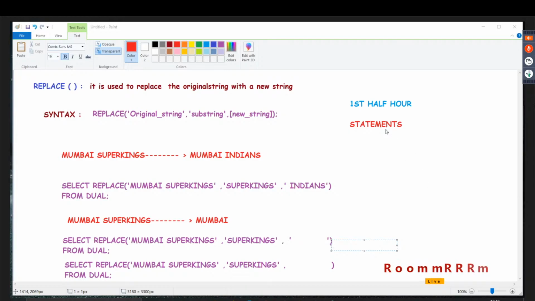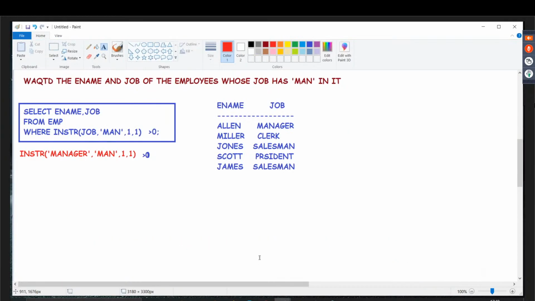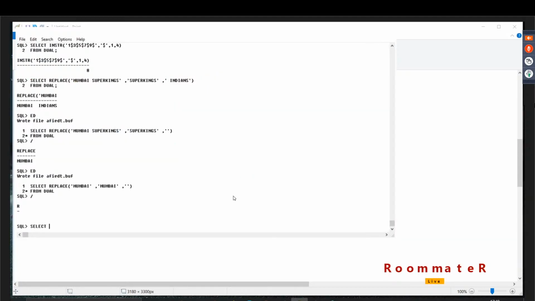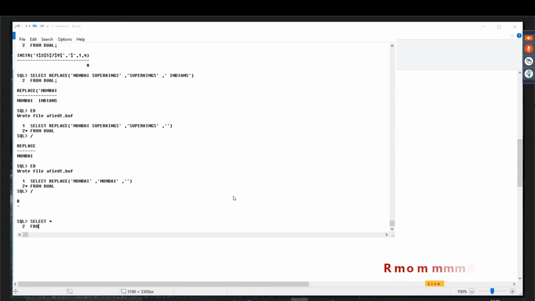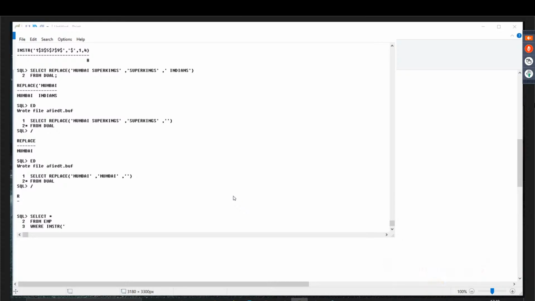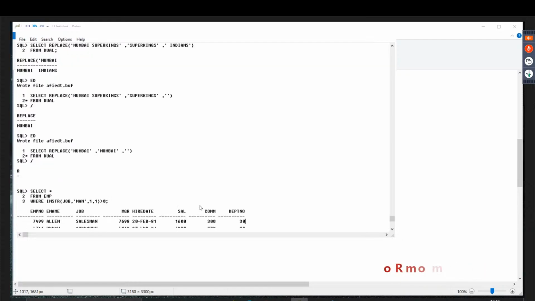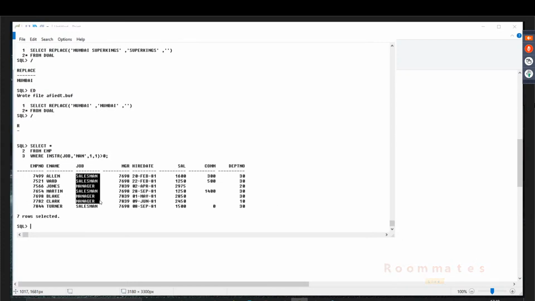Okay, there are some questions. Yeah, let me see the question. If there is the same text in a string more than one time, then all those occurrences will be replaced, Mahesh. Yes, if there are more than one occurrence in the original string, all of those will be changed. I'll execute that query: select star from emp where instr of job comma man comma 1 is greater than 0. See, you're getting all their names. We are getting all salesmen as well as managers. So definitely, yes, it will work.